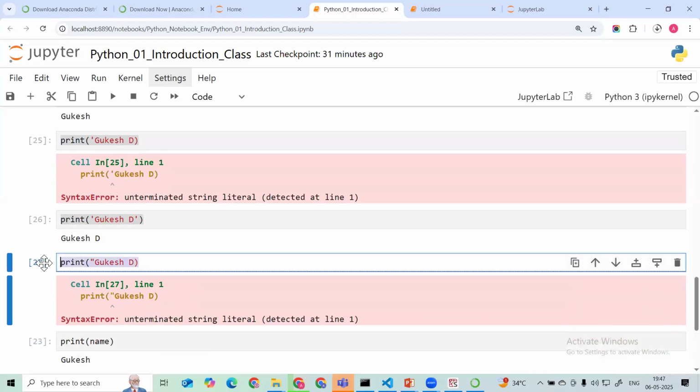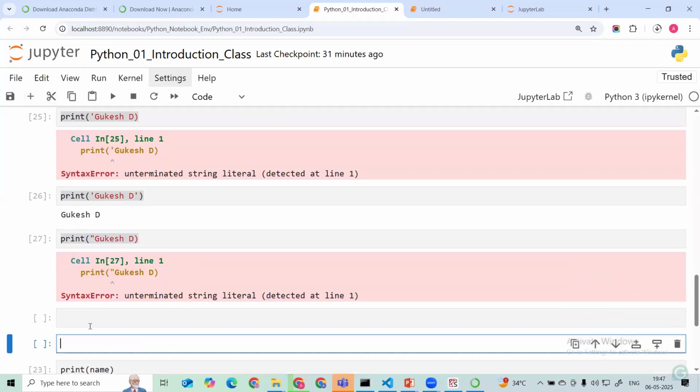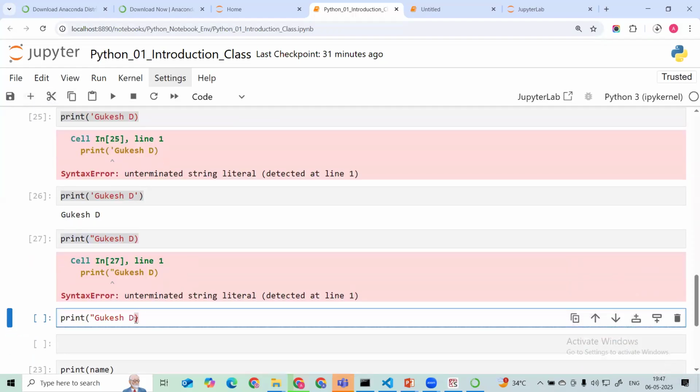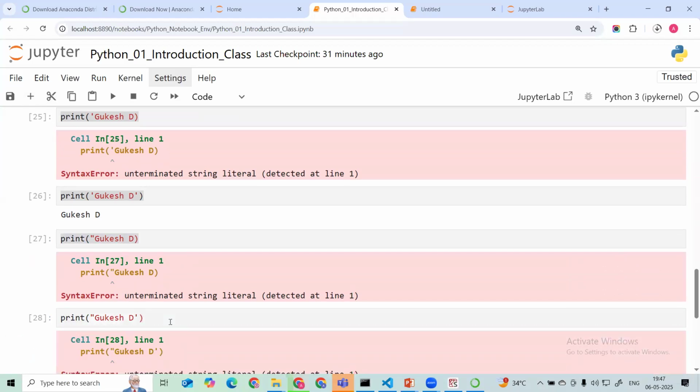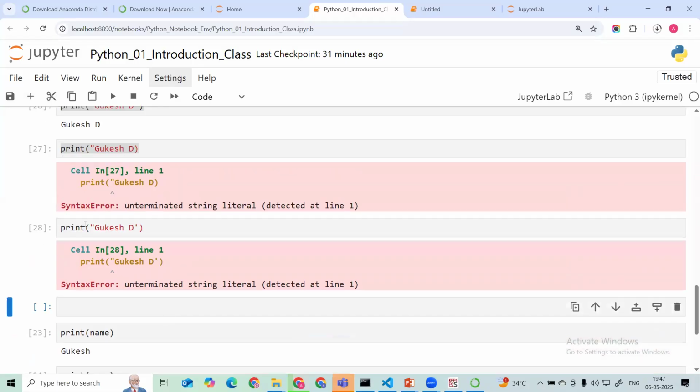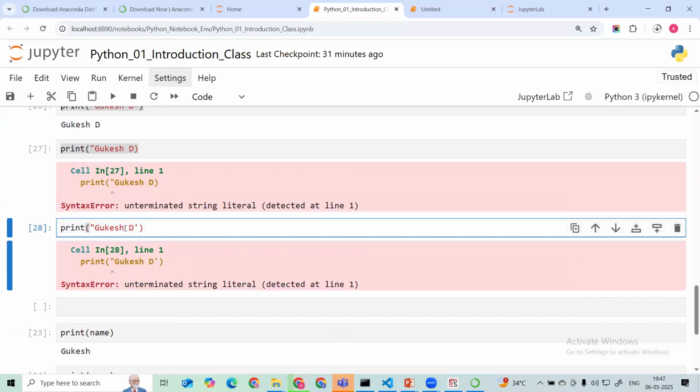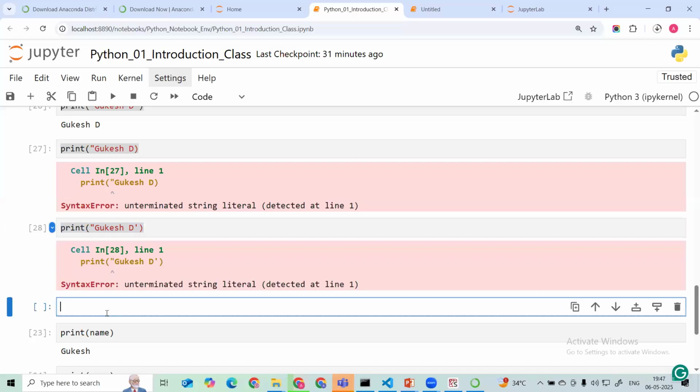Let's suppose I'm closing with the double quotes. That will remove the error. But let's suppose I'm closing with the single quote. Will this remove the error? No. Whenever you start with double quotes, we have to end with the double quote itself, not a single quote. In that case, it will go into the unterminated string literal error. So if we start with the single quote, we have to end with the single quote. If you start with the double quote, we have to end with the double quotes.